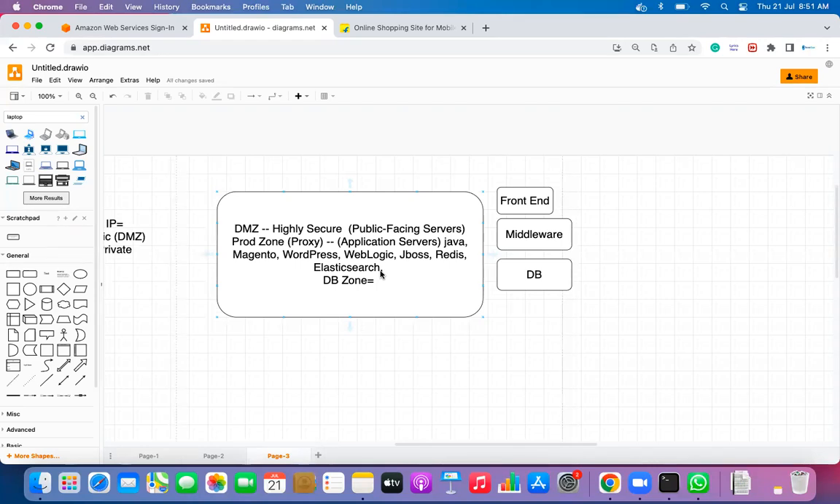Let's not call it prod zone, DMZ or DB. Let us call it production zone. We can have all the servers in one network segment. But if you are going to have any sort of ISO certification, in that case, you need to segregate, separate, and isolate each type of server into a different network segment.